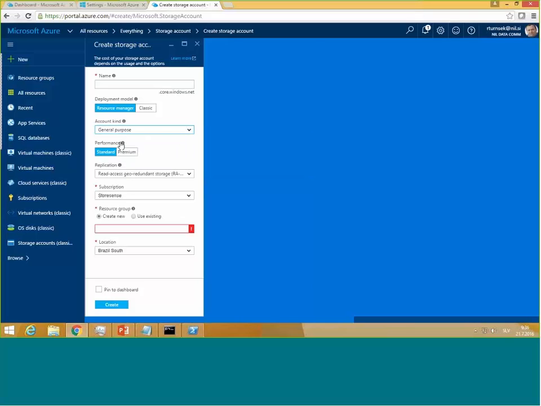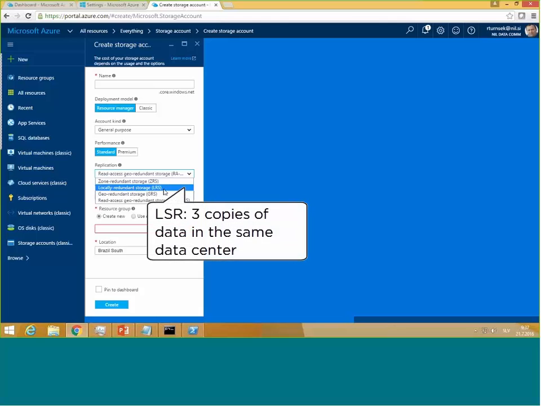You just follow up. If you need more details, you go to learn more. So what kind of storage do you want to have? Typically, the most used are locally redundant storage and geo-redundant storage. Locally redundant storage means I will have three copies of my data in the same data center. It's done in a synchronous way, so the data is consistent.